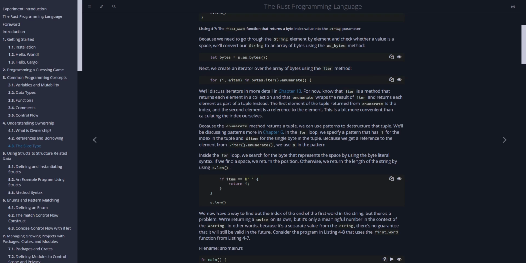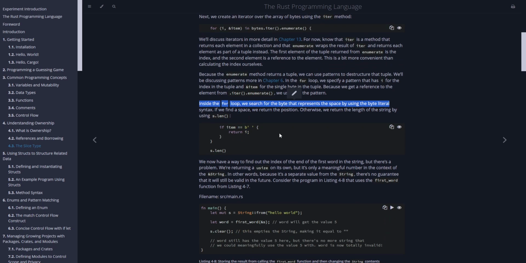Inside the for loop, we search for the byte that represents the space by using the byte literal syntax. If we find a space, we return the position. Otherwise, we return the length of the string by using s.len().